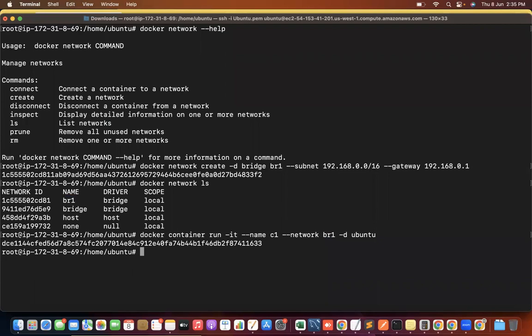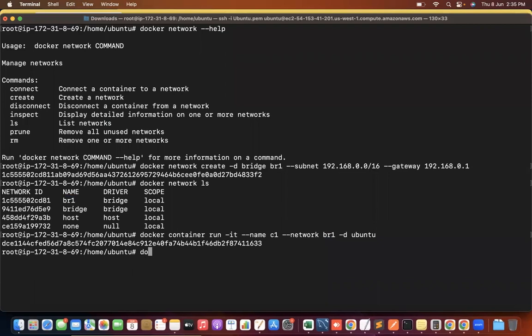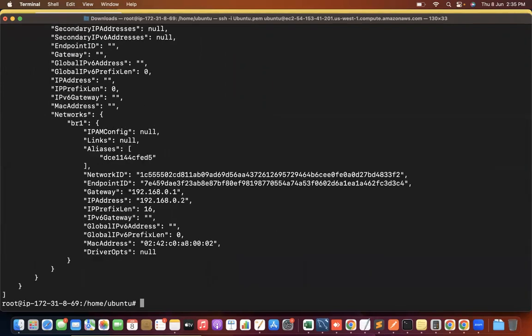Fine. Now can you check this? docker inspect, and what is the container name? C1. And can you check here? This time the network is BR1. And what is the IP address? Whatever range you have given while creating the network, that IP address it got.